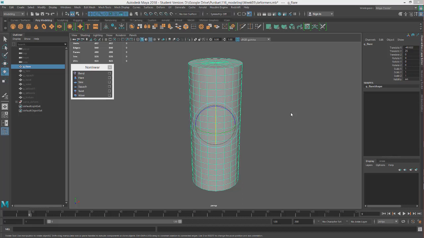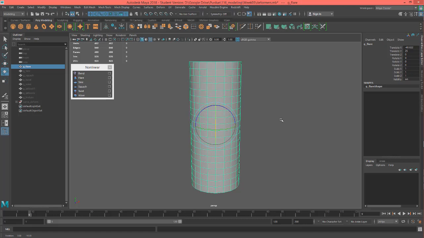Hey, this is Professor Triplet, and we are going through nonlinear deformers. And we've already looked at bend, so now we're going to look at flare.